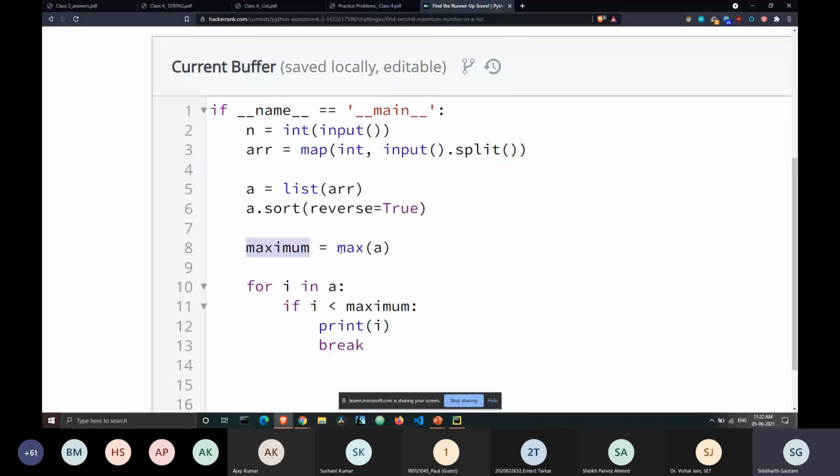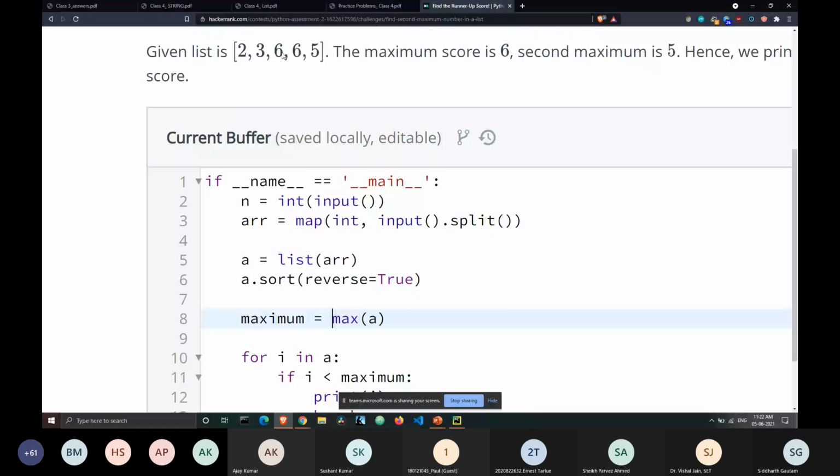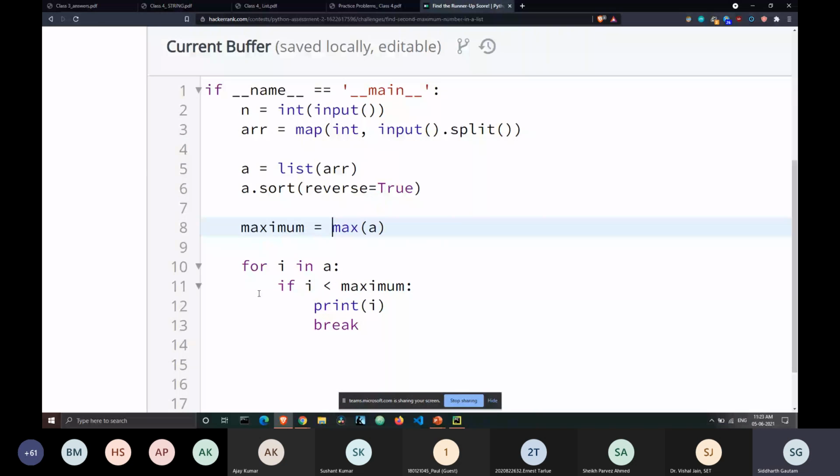And we store it in a variable, and then we run a loop through the list, and as soon as we come across an element which is lower than the value of 6, which is the highest element, we print the value and then we break the loop. And since the array is sorted in the reverse order, the first element which is different from the highest element will be the one which is greatest but lower than that.